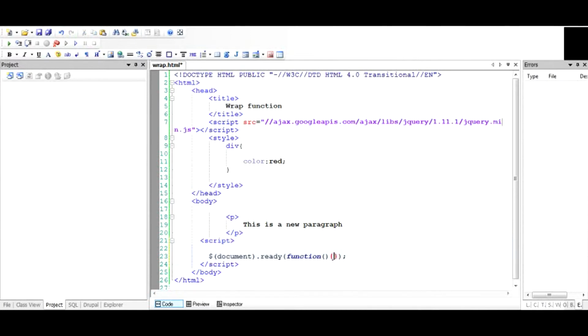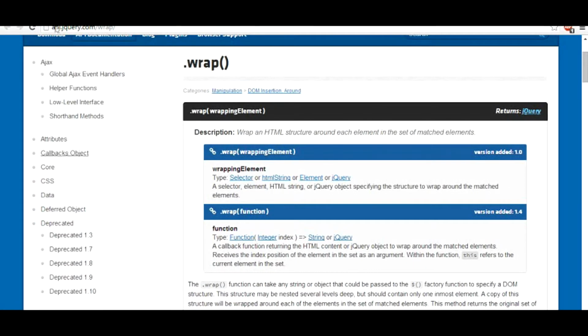Inside this function, I'm going to add the code for wrapping the p tags with the div. Before that, let me show you how the whole document that we have created right now looks.